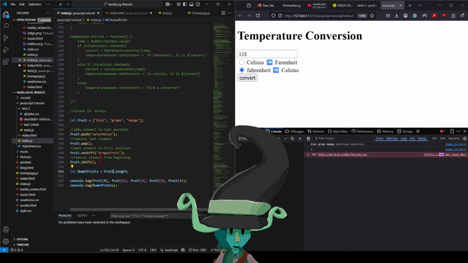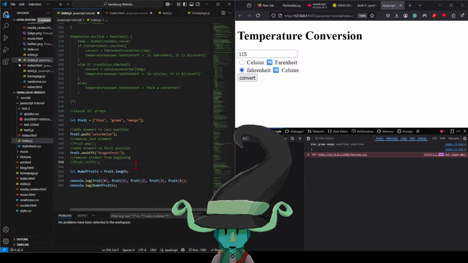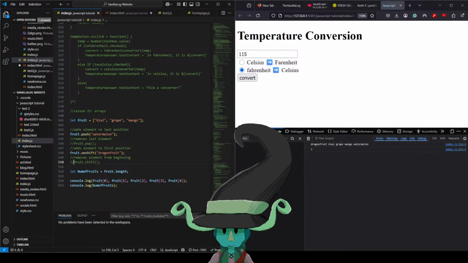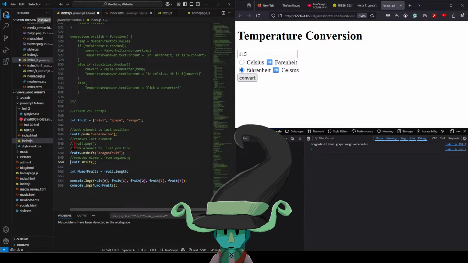Now, if I were to, I'm just gonna turn these pops and these shifts into comments, because they are really changing the length of my fruits variable here. If I just turn this into comments, what would happen? Okay. So now it's counting the length of my new array after it passes through all of these commands here. So I guess that works.